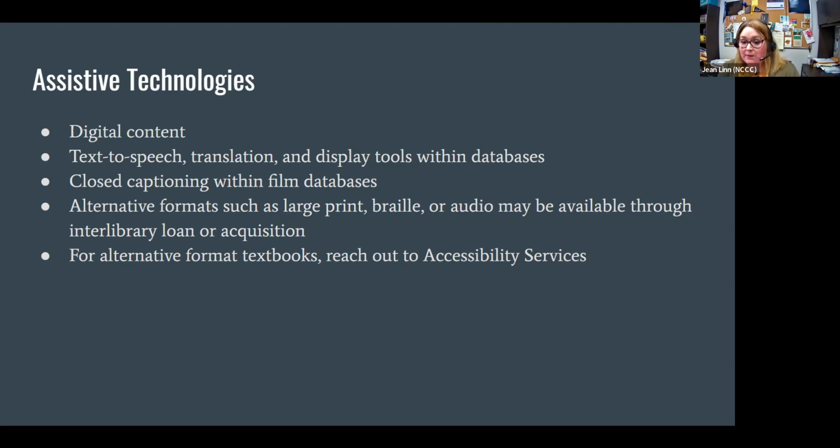And our film databases all include closed captioning, and some of them, like the Films on Demand database, include the transcript, and you can actually download the transcript as well. And like I mentioned before, through interlibrary loan and possibly acquisition, we can acquire alternative formats, whether it's ebooks, large print, braille, or audio. We can acquire different formats of materials, but I did a quick caveat about that.